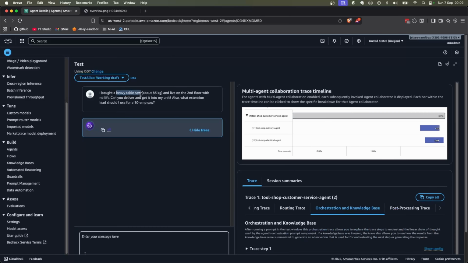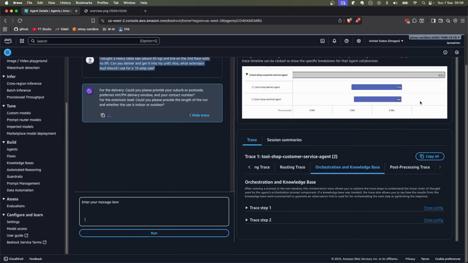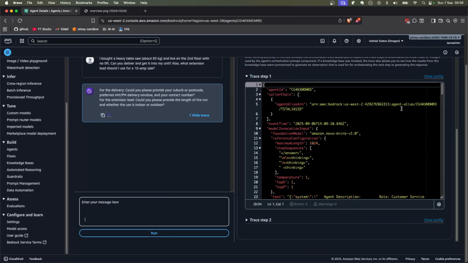So here comes the second query. So talking about heavy table and delivery and extension leads. So we can see this time it's gone to the delivery and it's gone to the electrical. It hasn't gone to the plant because we haven't asked anything about plants. And bit quicker this time. If we look at the traces, let's see what we got.